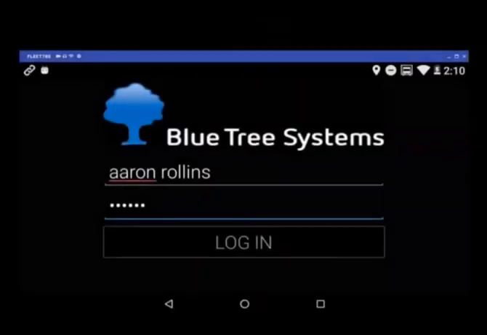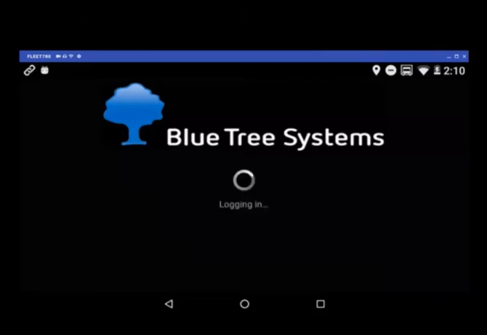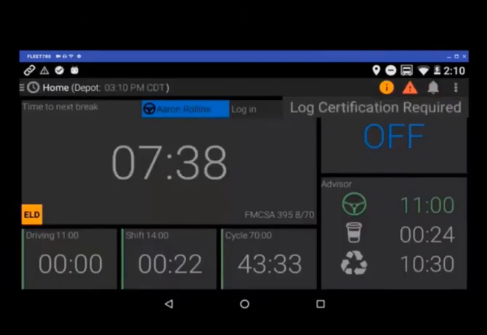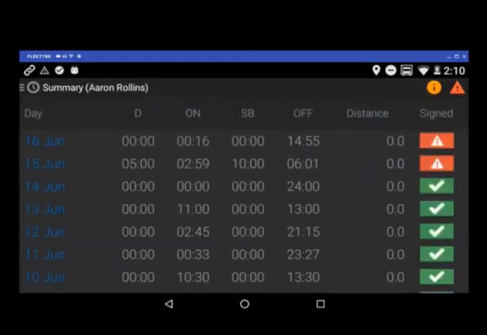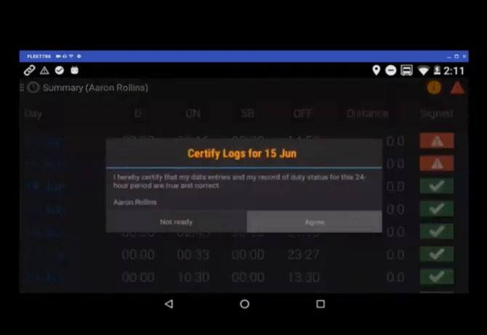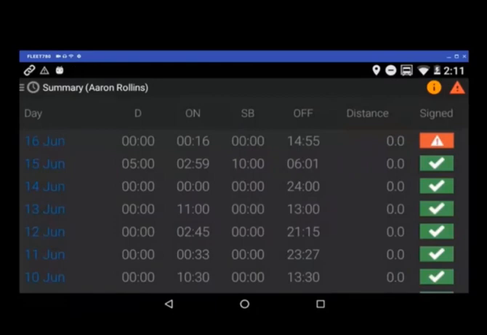Certifying your logs is easy, and there are a couple different ways to access and certify your logs. First, when you log into the tablet, the system will notify you that you have logs that need to be certified. Simply tap on the Log Certification Required link, and you will be taken to the Daily Summary screen, where you can certify your logs. On this screen, you'll see a list of logs for each day. Certified days have a green check mark, and uncertified days have a red exclamation icon. All you have to do is tap the red icon for the date you want to certify, and tap Agree. The red icon changes to green, and the day is marked as certified.